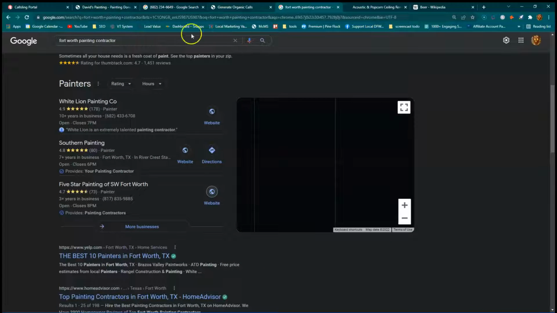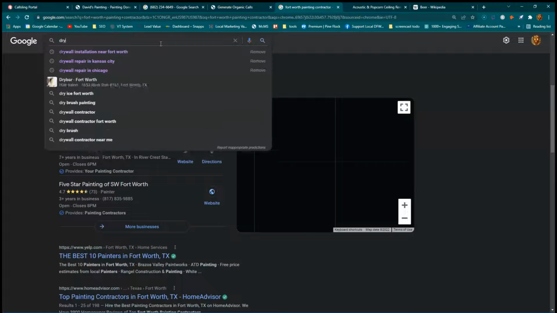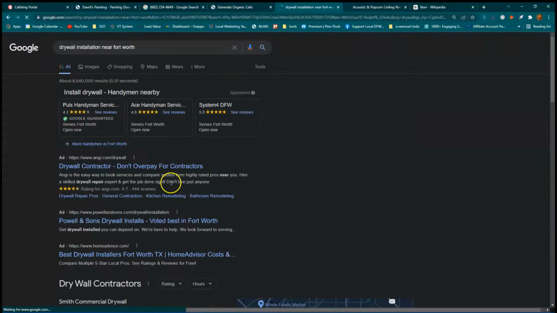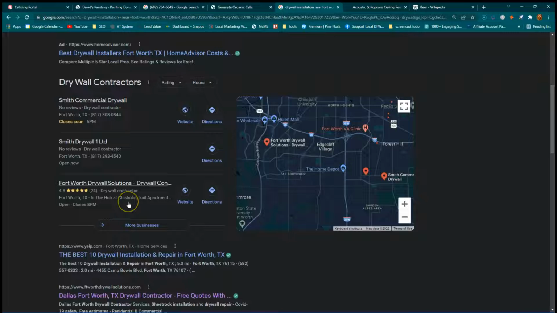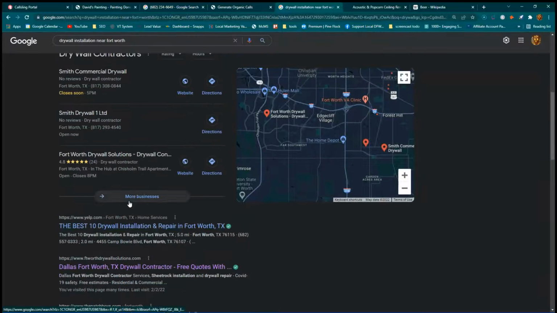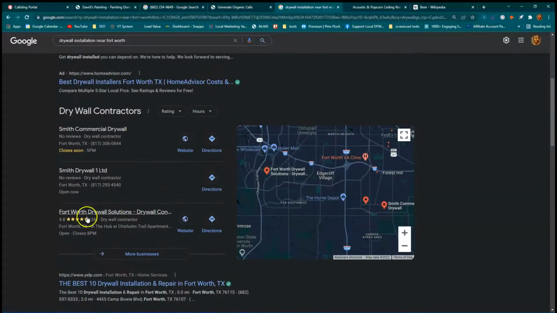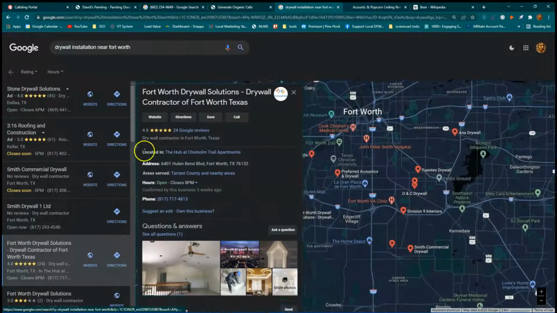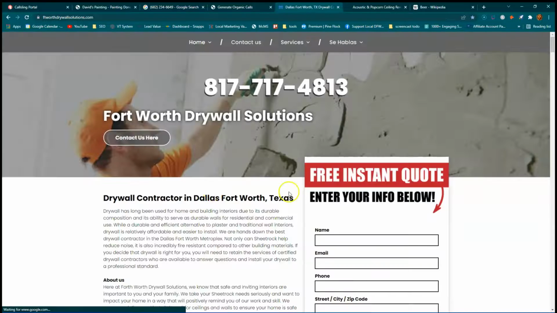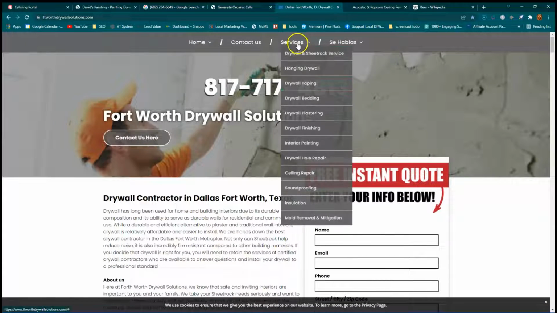One of our clients is Fort Worth Drywall Solutions. So if you're looking for a drywall contractor in Fort Worth, most of the time you will see Fort Worth Drywall Solutions. Most of the time, depending on where you live. If you live in Arlington, maybe not. If you live on the north side, maybe so. But we do occupy the first organic business underneath Yelp and all these other guys. And we also are in the map listings. Because we built these guys a really authoritative website, right? All these different service pages. You know what I mean?